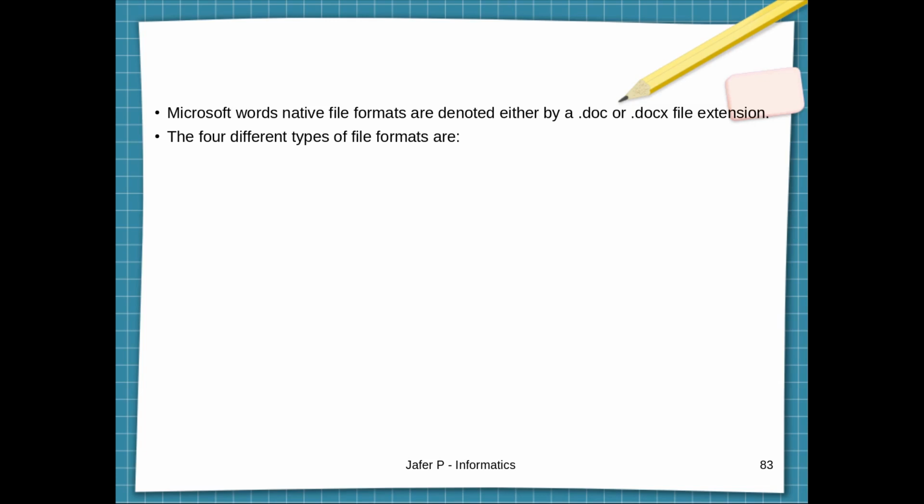Microsoft Word's native file formats are denoted by either a .doc or .docx extension. So the extension of a Word file may be .doc or .docx. What are the different file formats of Word?